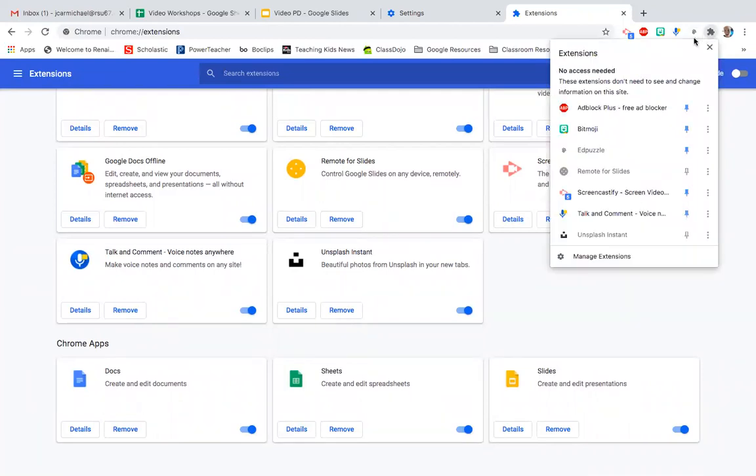If you click the puzzle piece, you can see that some of my extensions are pinned, which means I'm seeing them right here in my bar, and some of them are not. If you are not seeing the spaceship up in your extensions area next to your URL bar, make sure that you click this large puzzle piece that says extensions and click the pin so that it's blue next to Screencastify, because that's one you're going to want to have up where you can click on it easily.